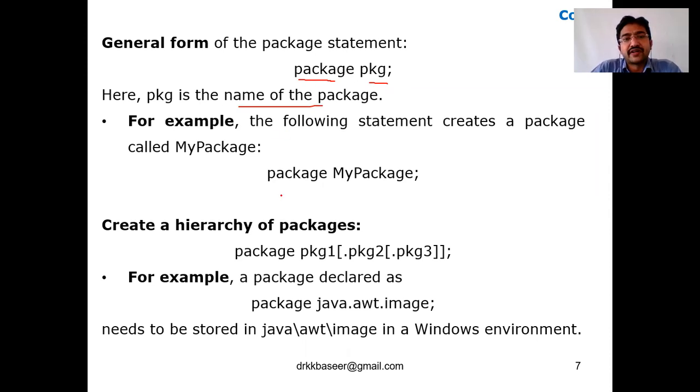For example, how to create a package: package mypackage. So mypackage is the name of the package. How to create that one? This is the predefined keyword. Package is a predefined keyword we use for creating packages, right?